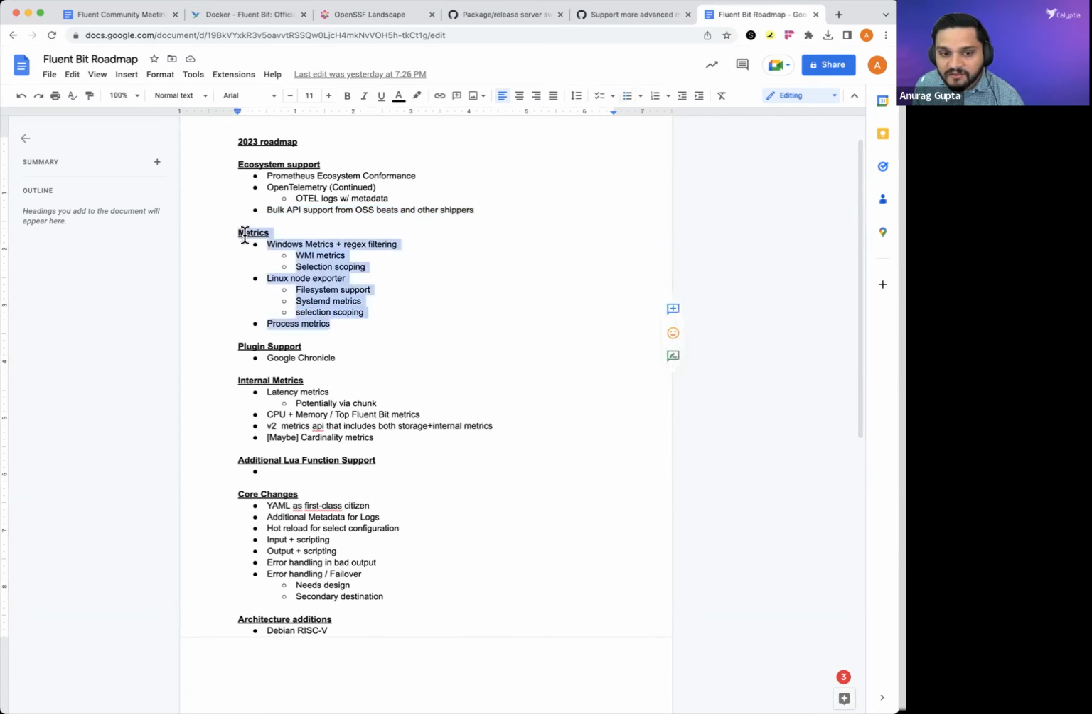Metrics, this is still very, very much a growing field. We want to play really well and be a good citizen here. We just added a lot of Windows metrics, so replicating Windows Exporter. So you can do component selection scoping. We use WMI now, so we try to follow what the best practices in the Windows Exporter are. We can do regex filtering on top of devices. So if you don't want to capture a certain device or something of the sort, we can start to filter those out.